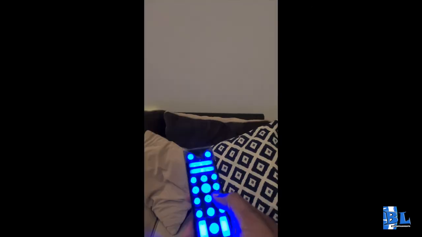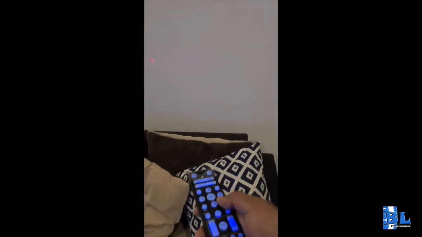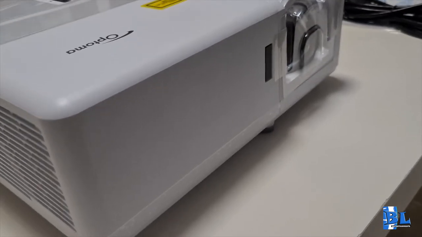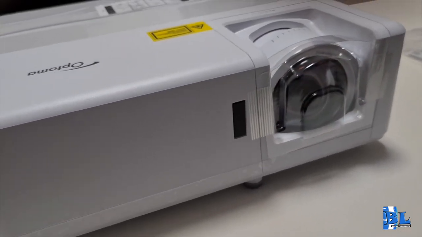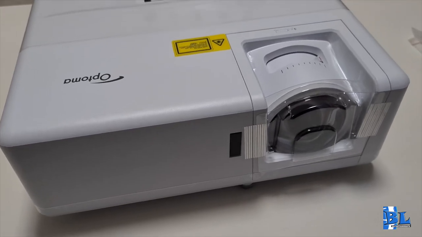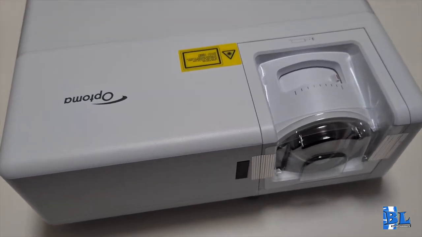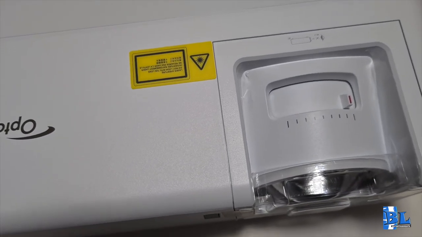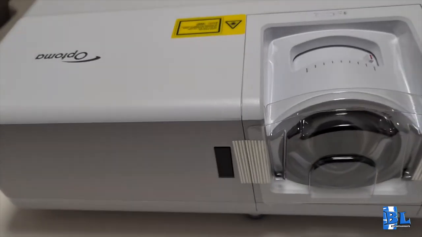This remote is backlit and has a laser to point at your screen. The projector comes with a lamp-free, reliable light source, which eliminates lamp and filter replacement for 30,000 hours. Also, the IPX6 dust resistance rating ensures optical engine durability. Since it is laser, you can turn it on and off like a TV, which is a good advantage.